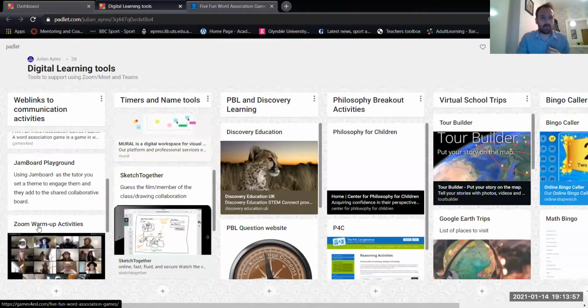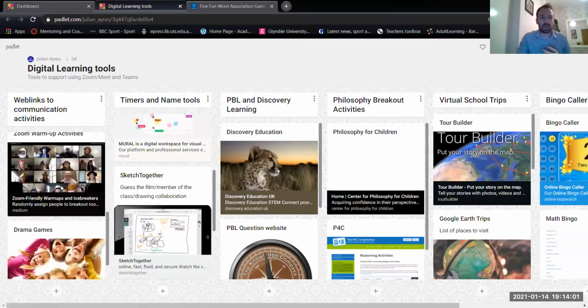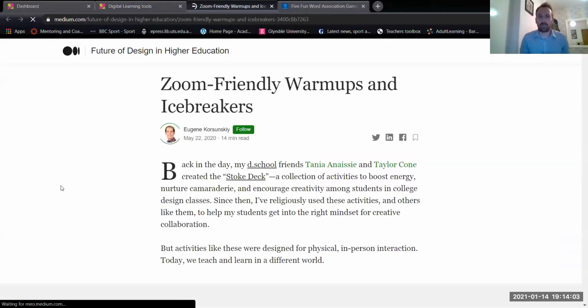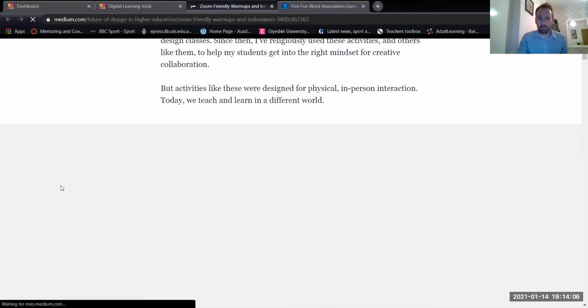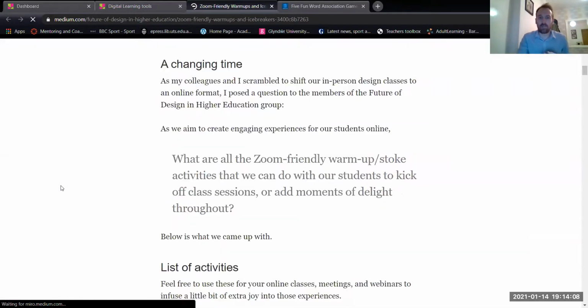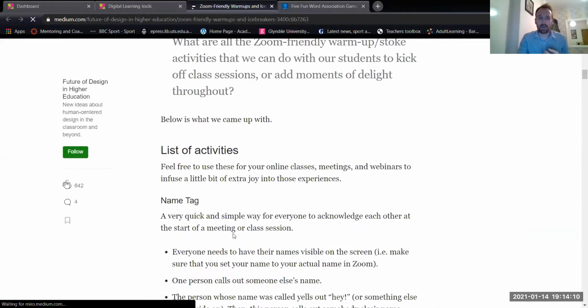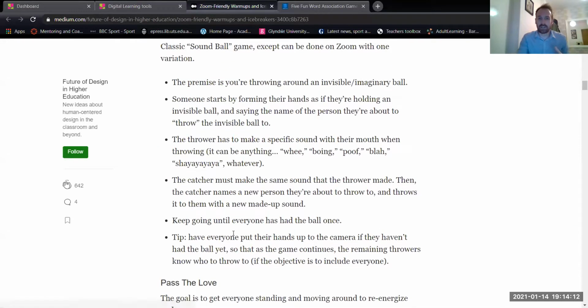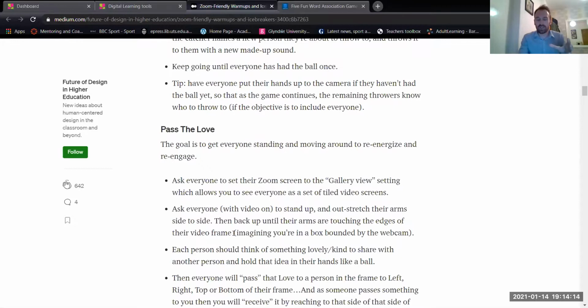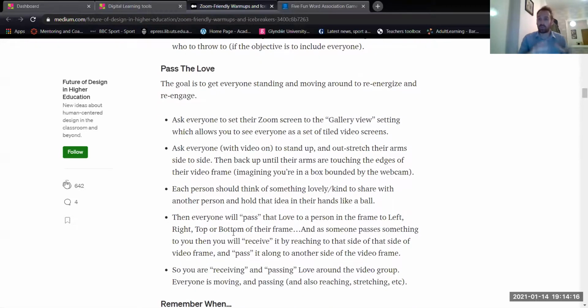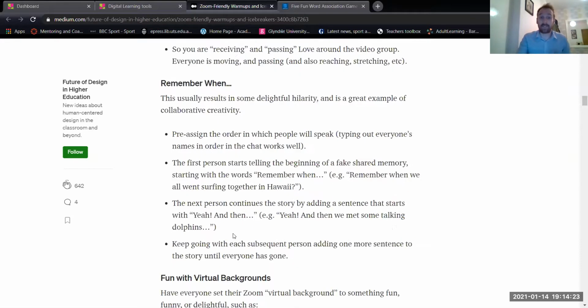Another website to help support us for this, again, is from a drama website that I use quite a lot, which is Medium. And on here, people are always sharing different activities which can be used using Zoom. And a lot of them have been taken, utilized and altered to help benefit that classroom.